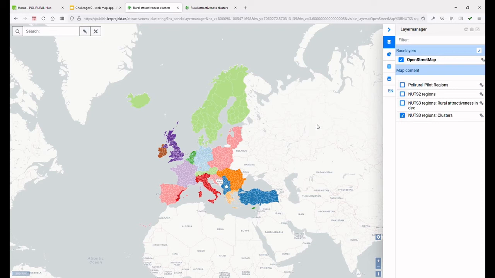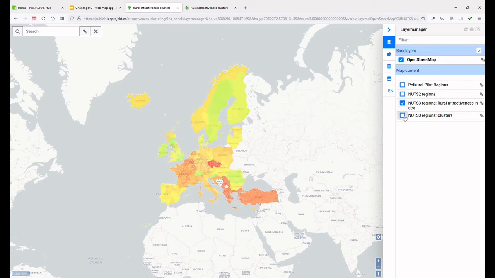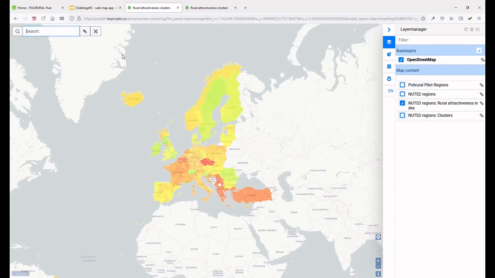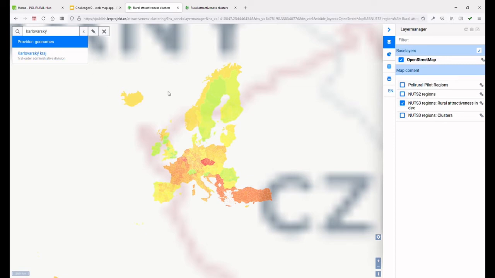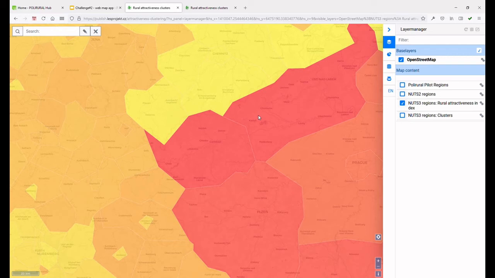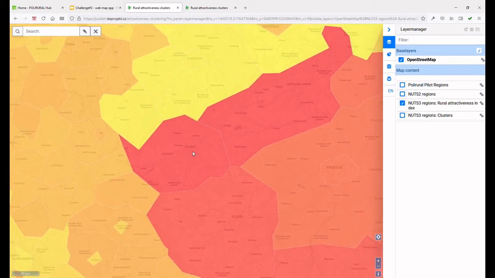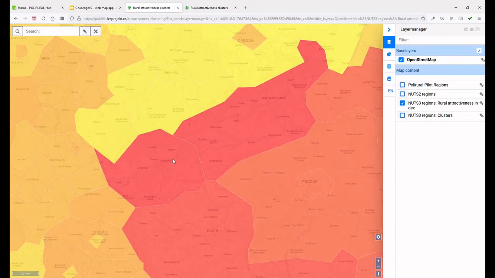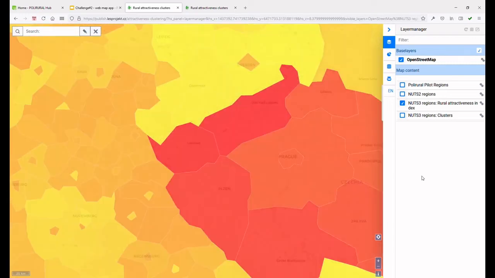Now let's look specifically at some region and its attractivity. I will turn on the layer with Rural Attractiveness Index and I will search for some region. For example, I will focus on Karlovarský kraj, which is a region in the Czech Republic, and one person once told me that it's the worst region in everything ever. So let's look at what we can see here.